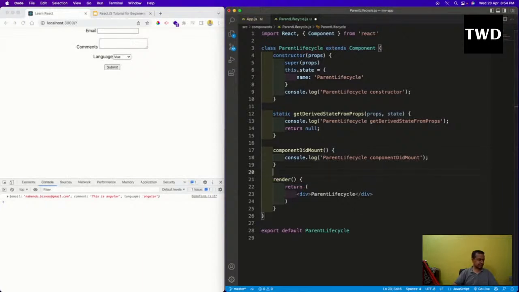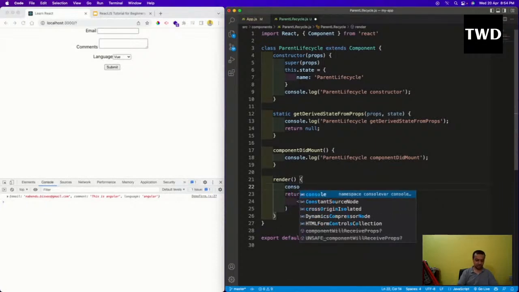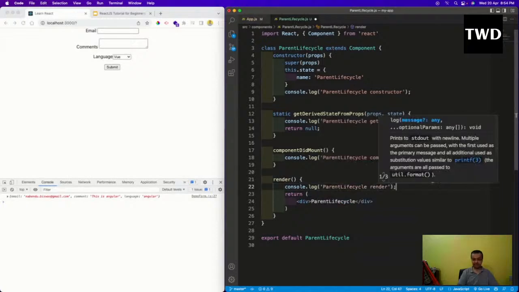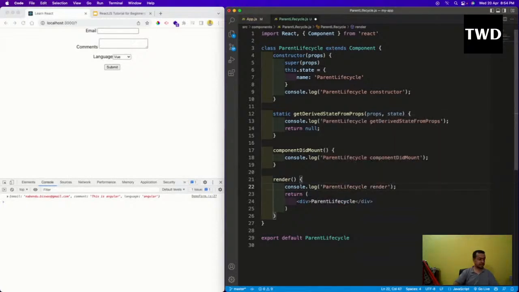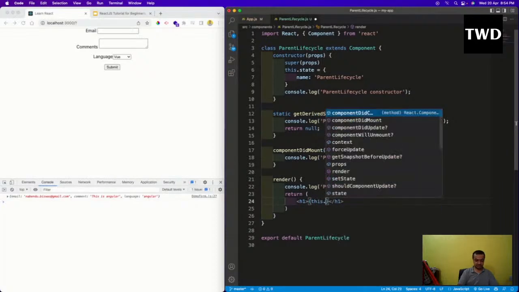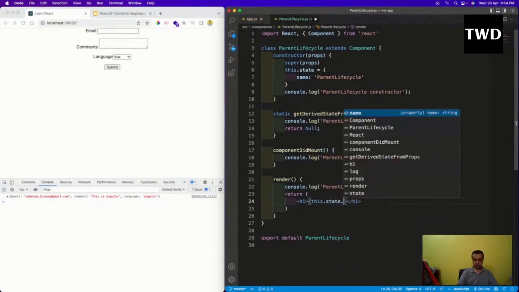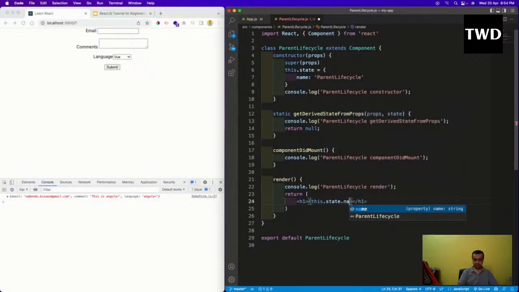Okay, and here, first, after this render I will have a console.log parent lifecycle render, and then here the h1 will have this.state.name. I'm having a lot of consoles here because I want to see the flow, how the flow is coming. That is something which I want to see. So that is very important.